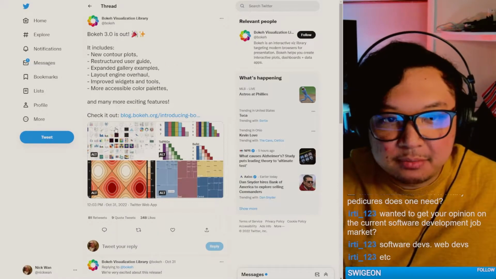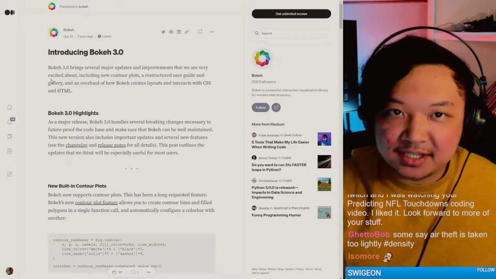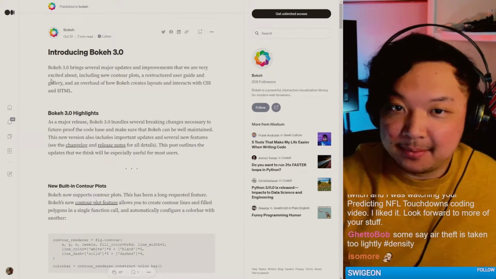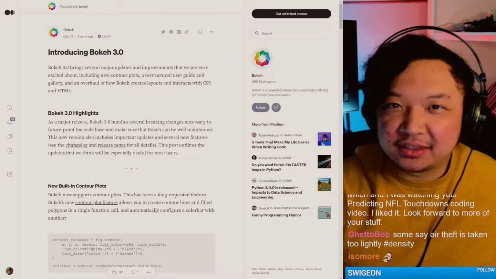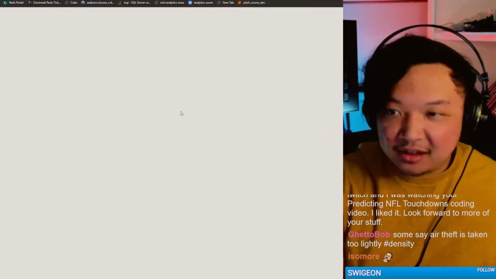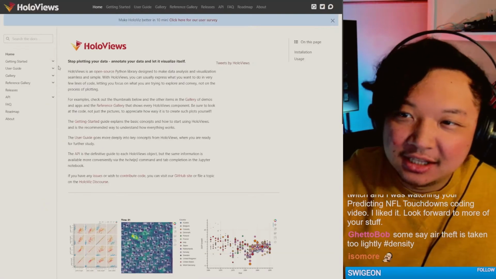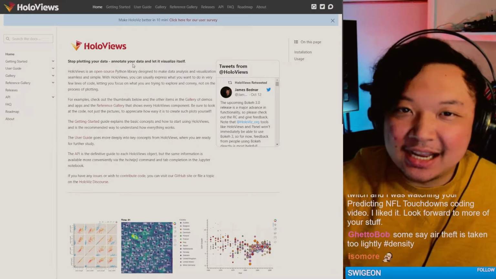Bokeh released Bokeh 3.0, which is kind of crazy. As Bokeh gets better, Dash gets better, right? Because as Bokeh gets better, HoloViews gets better. As HoloViews gets better, Dash gets better. If you're wondering what Bokeh, HoloViews, and Dash are, well, let me take you through a little trip of data viz in Python education.